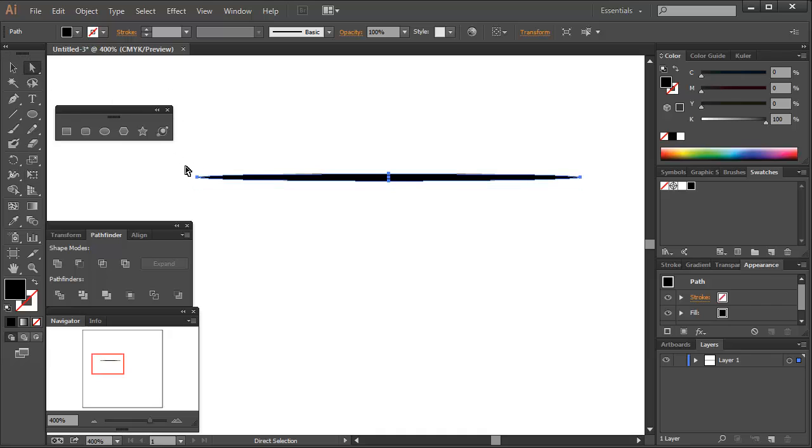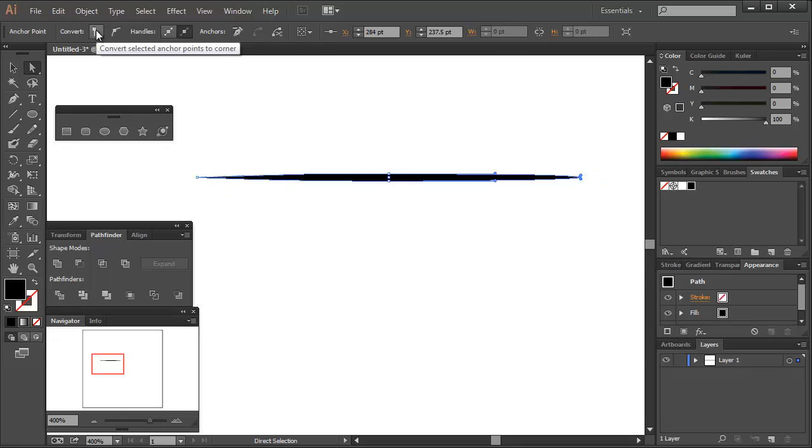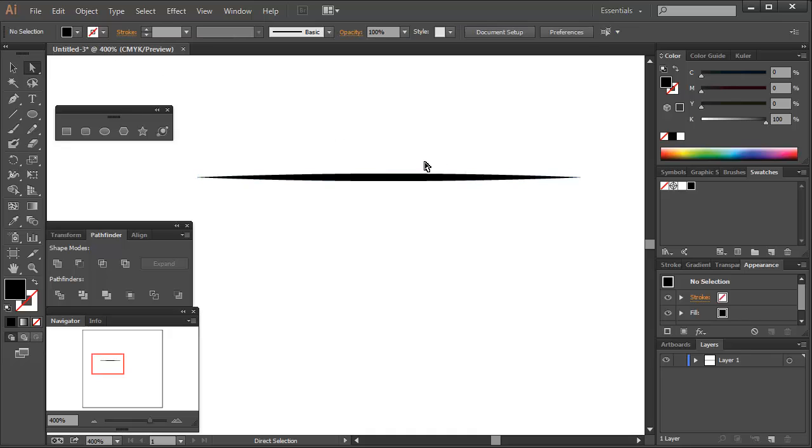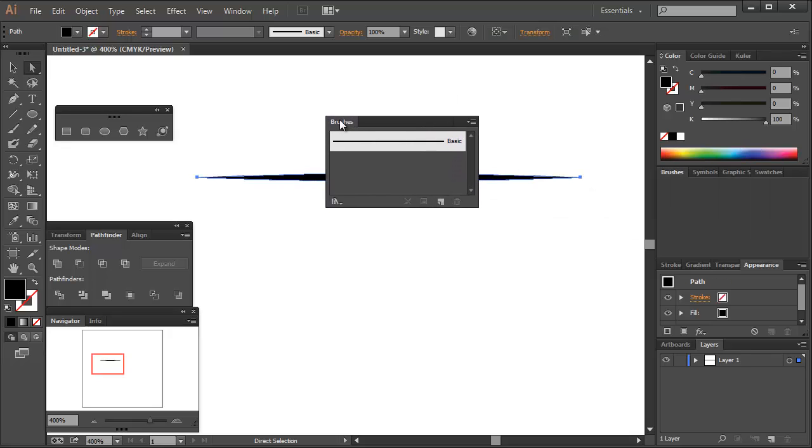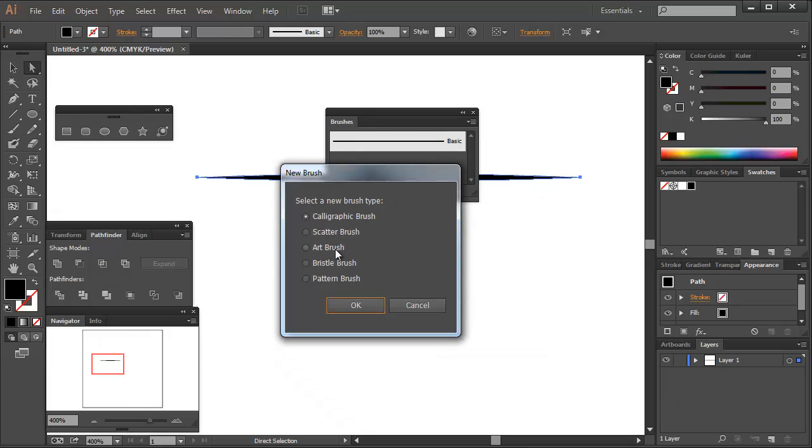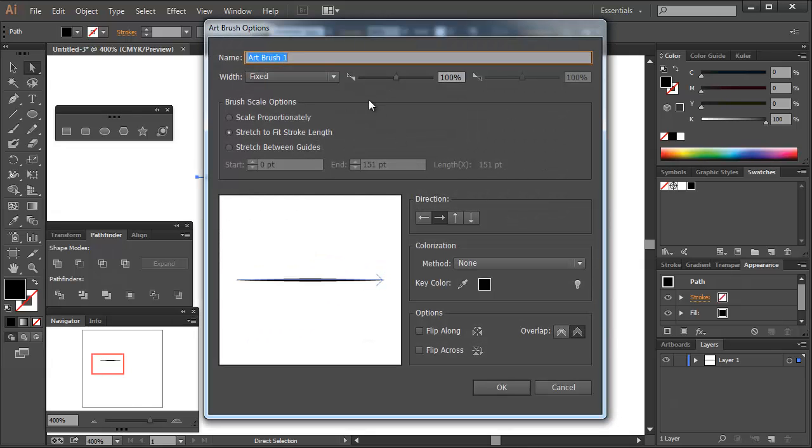Then with the direct selection tool, select each one of the end points and then along the top go on convert selected anchor point to corner. Now this will remove the curves from either side of the shape. Once you're satisfied with the shape, we're going to go into the brush panel and click on New Brush. In the dialog window, select Art Brush. Just name your brush something that you'll remember for future use.